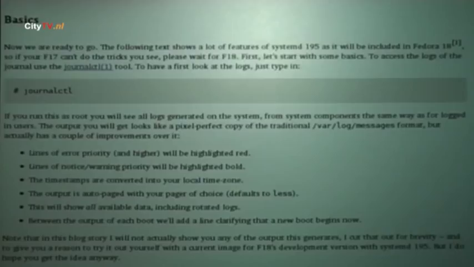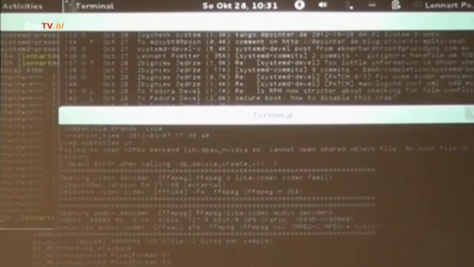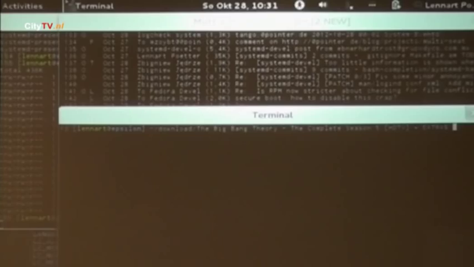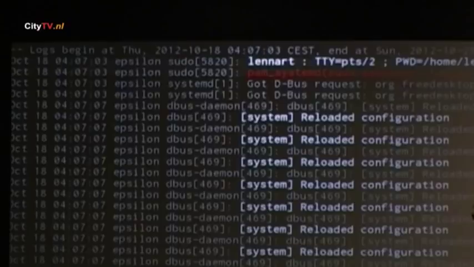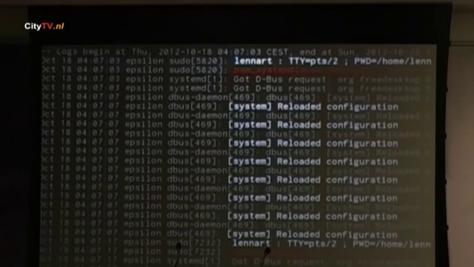So let's get started. Can you read that? Yeah, you can. The command to actually read the journal files is journalctl. If we invoke that, it looks bad because it doesn't really fit on the screen here, as we have the lower resolution. But basically, if you invoke journalctl, it gives you a pixel-perfect copy of the traditional output of /var/log/messages, which you can then build off.